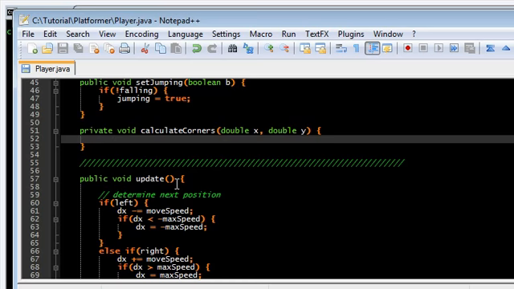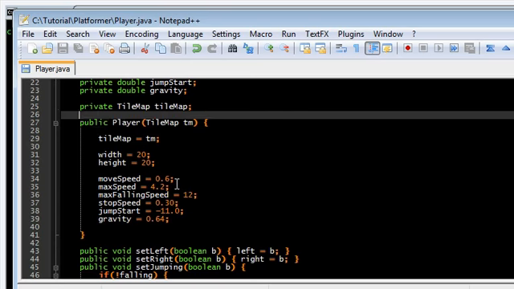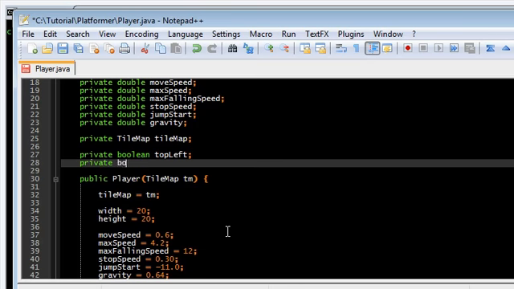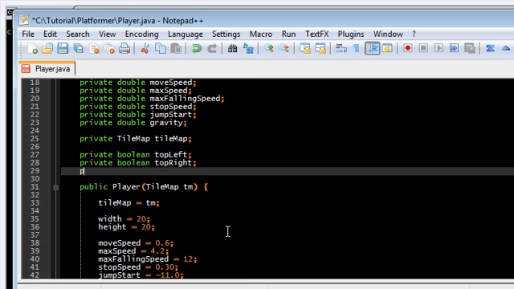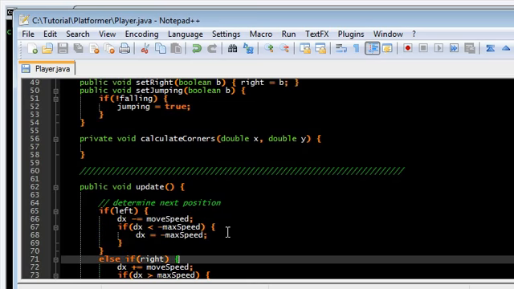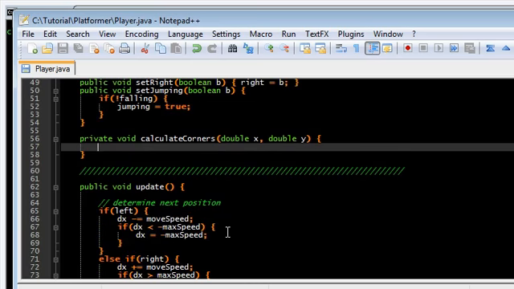Now we're going to need four new booleans in the fields. These are going to be the corners of the player. So we have four corners: top left, top right, bottom left, and boolean bottom right. So now we are going to set those in calculate corners.